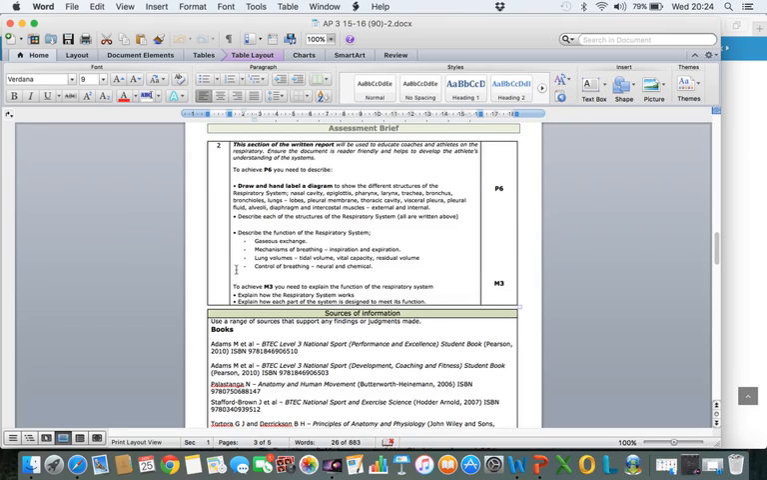Okay, we're going to go to the second part of the assignment brief, which talks about the respiratory system. So the first bit says that to achieve P6 you need to describe, and it says again you've got to draw and hand label a diagram to show the different structures of the respiratory system, and each one of these components here, which we've covered in class, will need to be labelled within your diagram. Okay, so that's the first part.